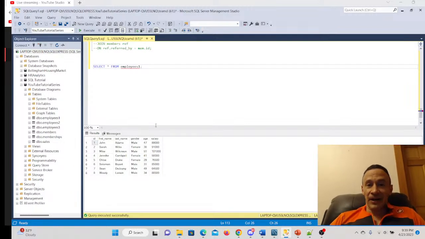Okay, so once again, it's not a very big table because I want it to be easily readable. As you can see here, we've got our columns: first name, last name, gender, age, and salary. Okay, so many times you're not going to want to select every single column. So what can you do to select specific columns?